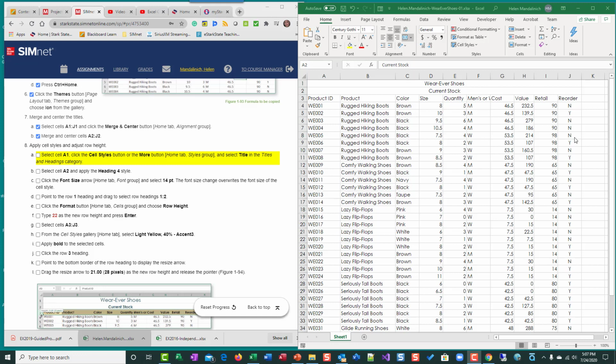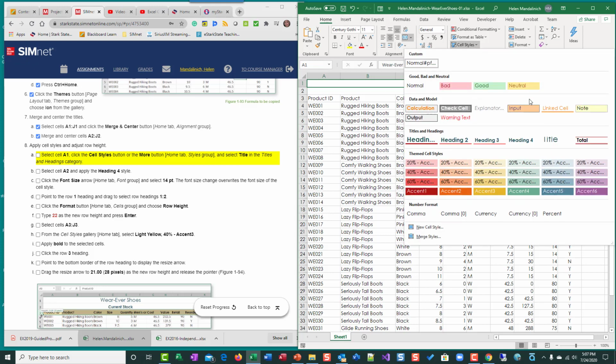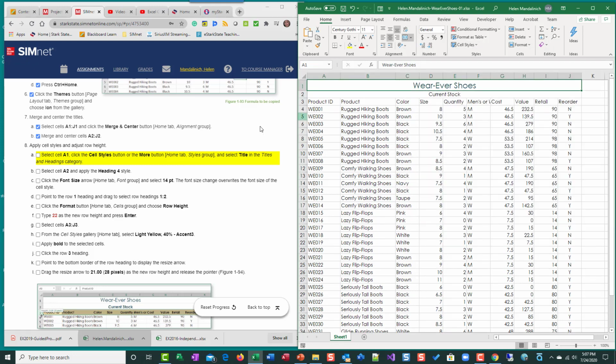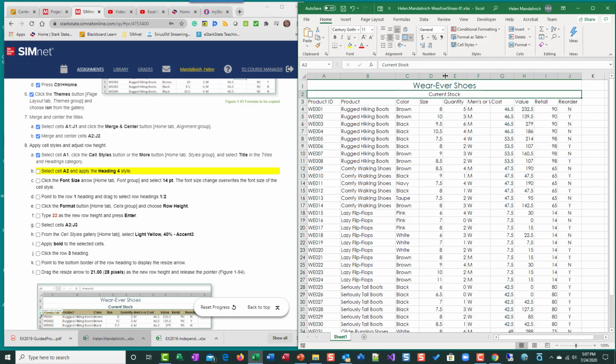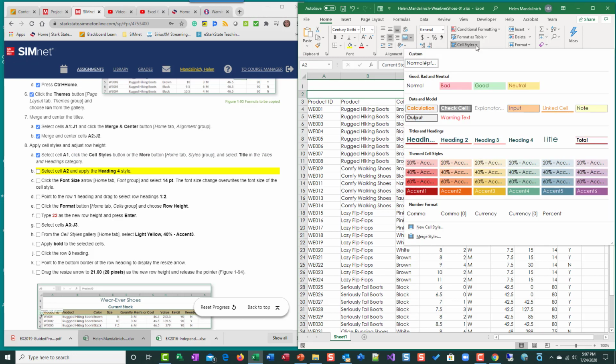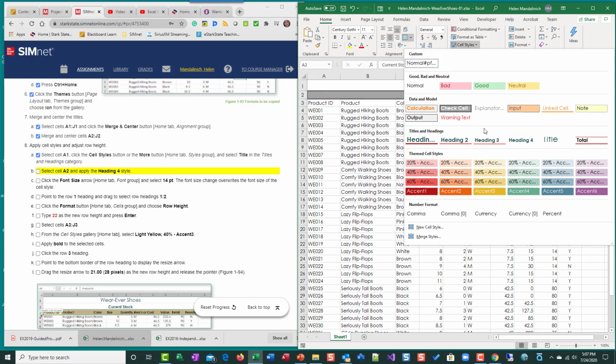In step 8 we're going to take some time to apply some styles and do some formatting to this data so it's a little bit easier to read. The first thing we're going to do is select A1, and we want to apply the title style. Remember, that's Home, Styles. You click the Styles group and find Title. Sounds good. We're going to do A2, go back to Cell Styles, and do Heading 4.